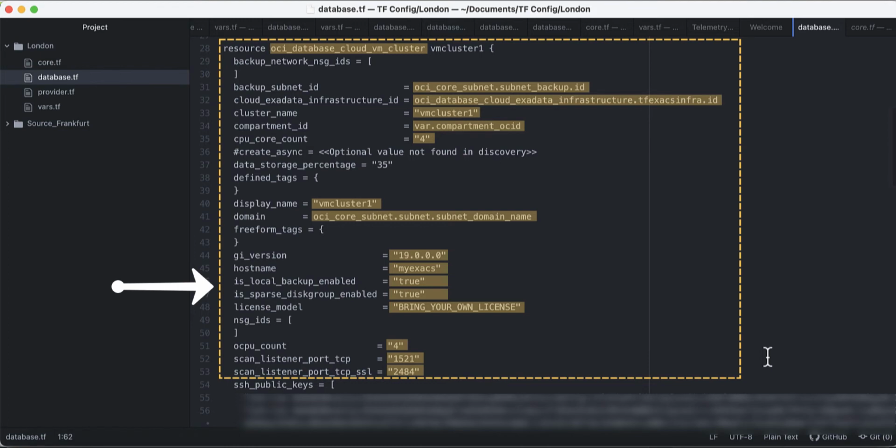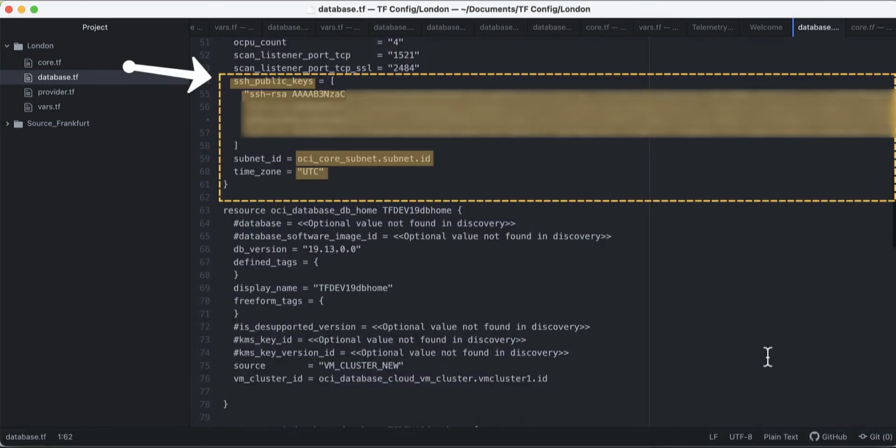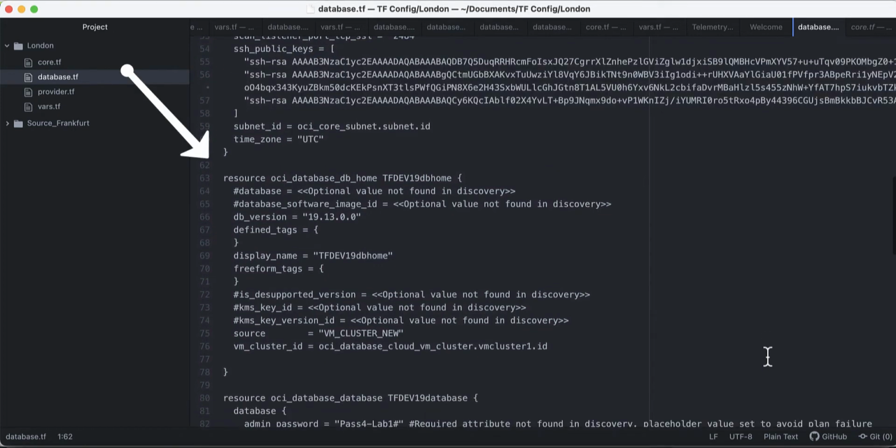If true, database backup on local Exadata storage is configured for the Cloud VM cluster. Sparse disk group enabled. If true, the sparse disk group is configured for the Cloud VM cluster. Provide the license model. Provide the OCPU count. Provide the TCP and TCPS scan listener port. Define the public key portion used for SSH access to the Cloud VM cluster. Define the OCID of the subnet associated with the Cloud VM cluster.